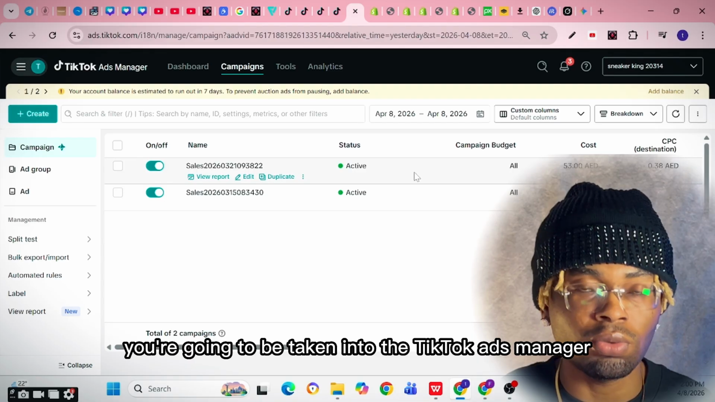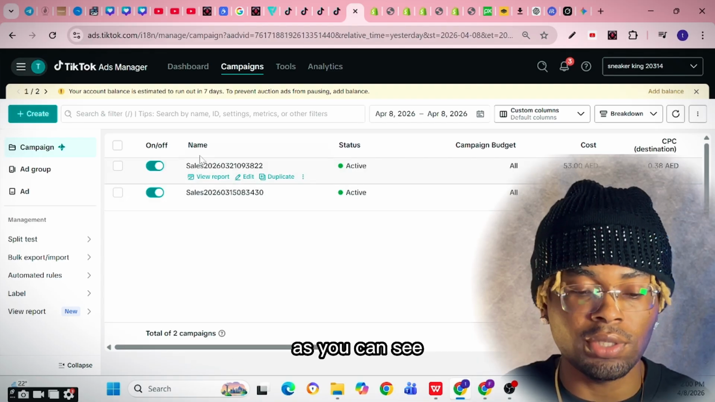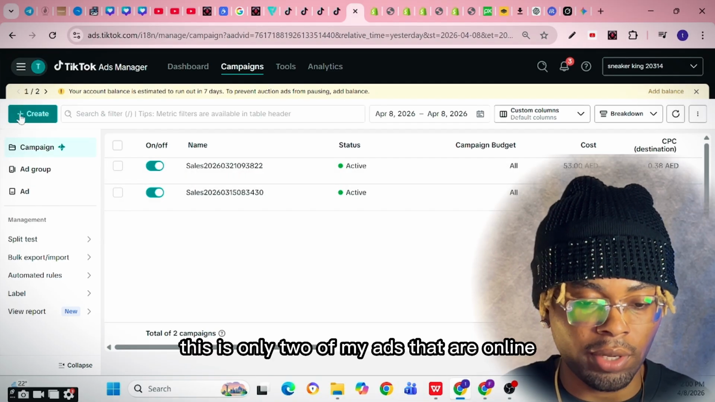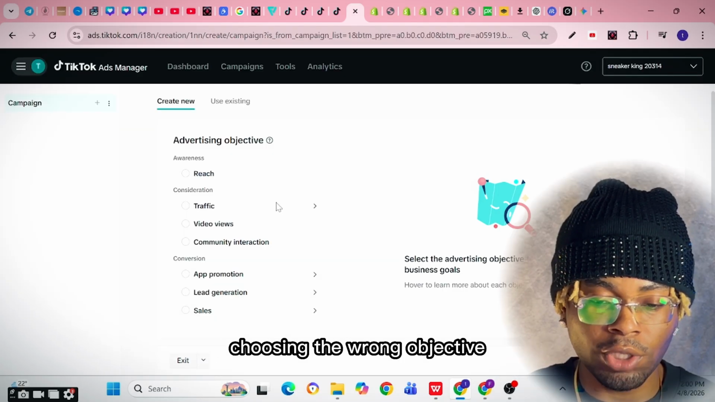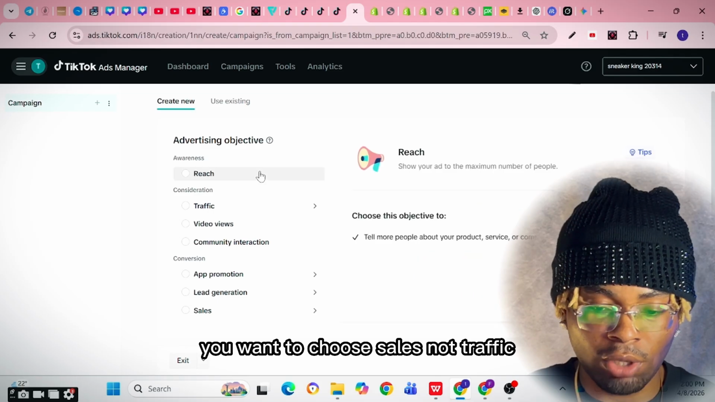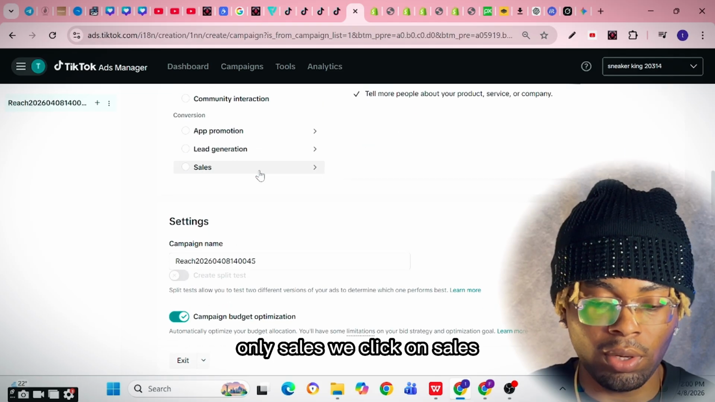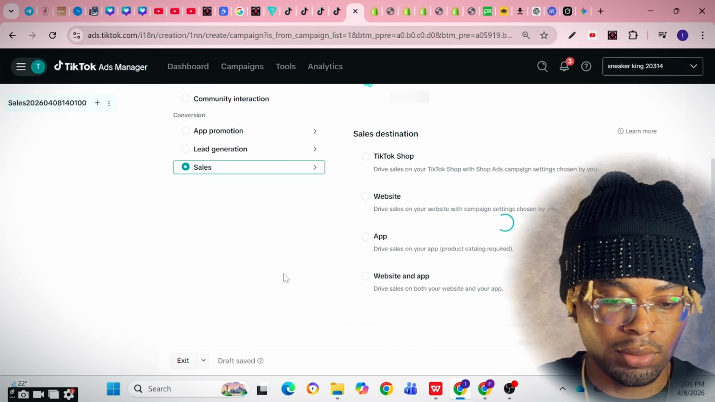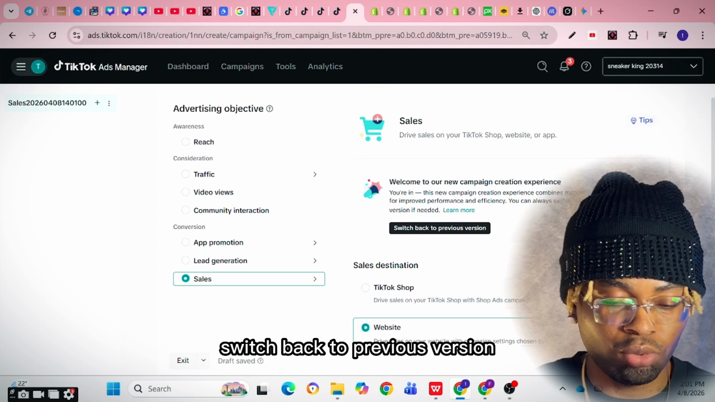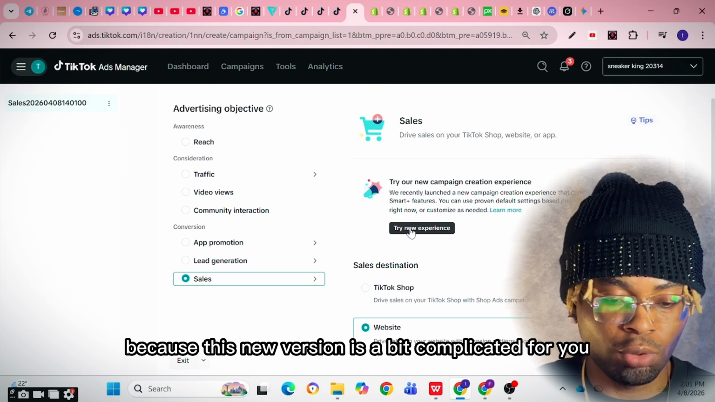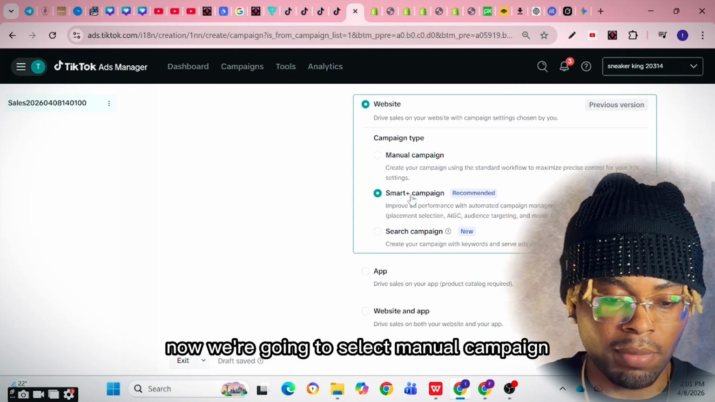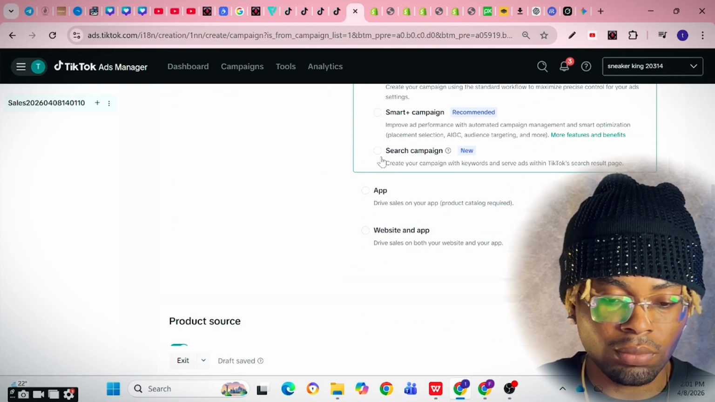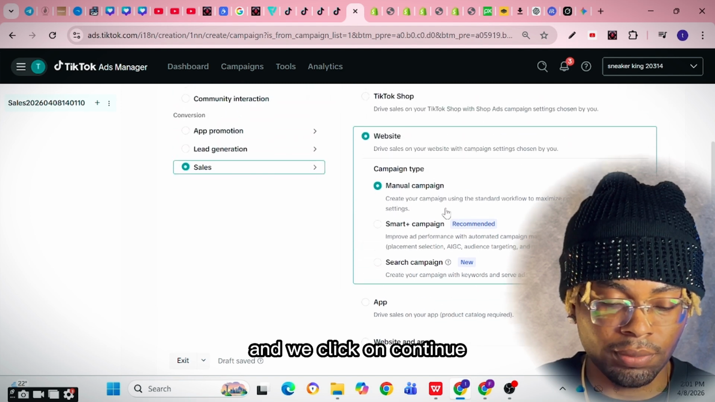You're going to be taken into the TikTok Ads Manager. As you can see, these are only 2 of my ads that are online. We click on create. Now, this is where beginners mess up already: choosing the wrong objective. You want to choose sales, not traffic, not reach. No, only sales. We click on sales. And we're going to click on switch back to previous version because this new version is a bit complicated for you. Now we're going to select manual campaign, and we click on continue.